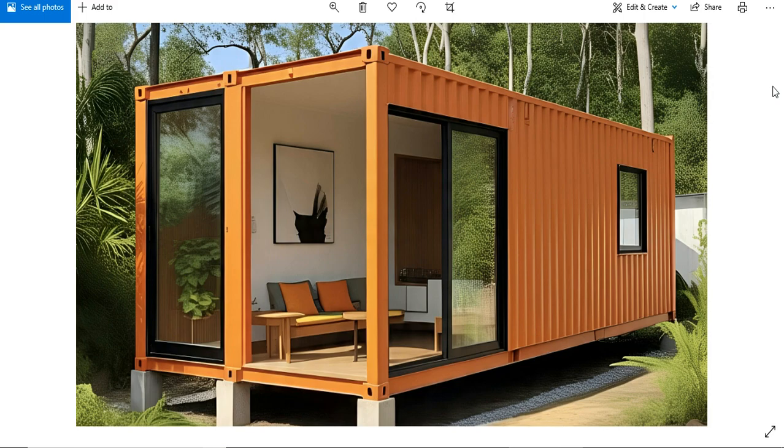Do you know the inside layout of this house? So the beautiful container house you are watching on the screen, in this video I'll share the complete floor plan with all the sizes and details, so keep watching the video. So this is the floor plan of the house.